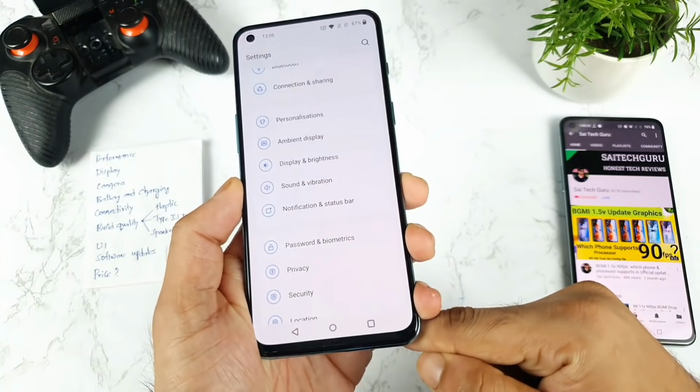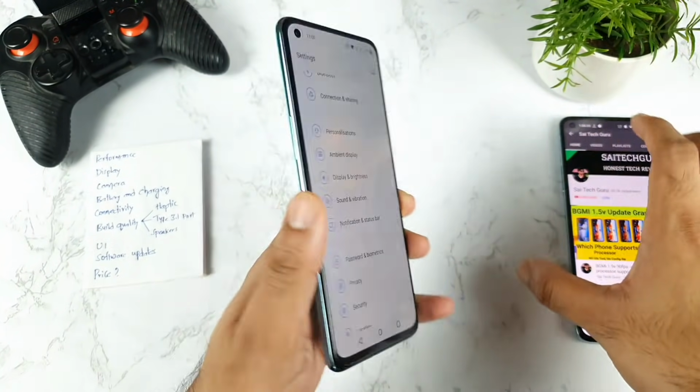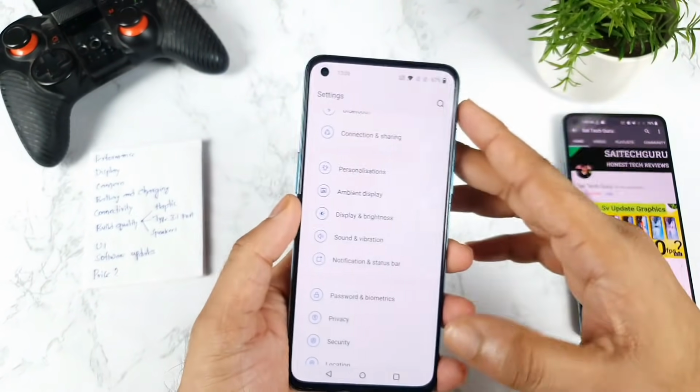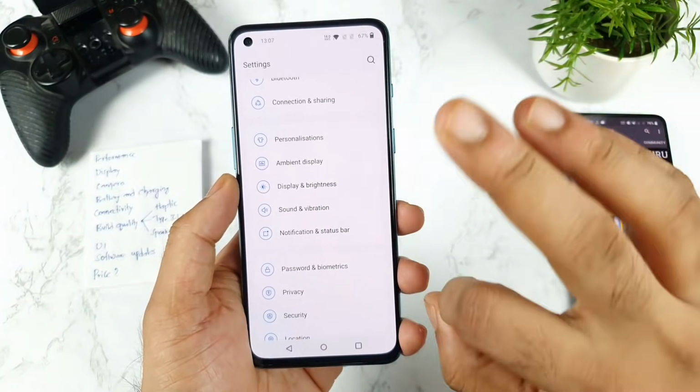But regarding speakers also, I'm really happy. No issues with the speakers in this phone. It was able to perform with really strong speakers. The dual speaker setup is perfectly working fine.